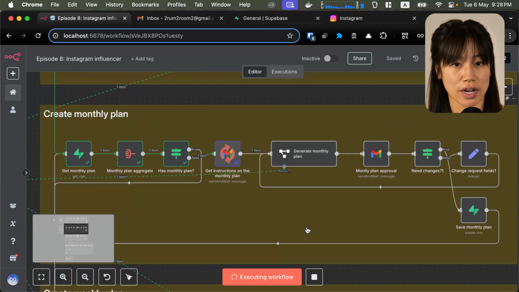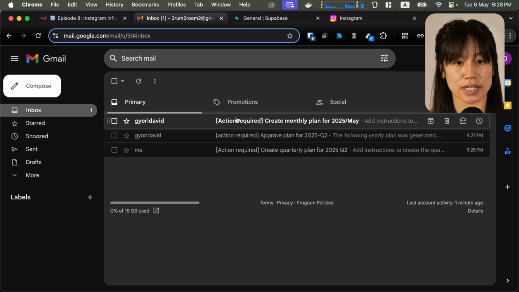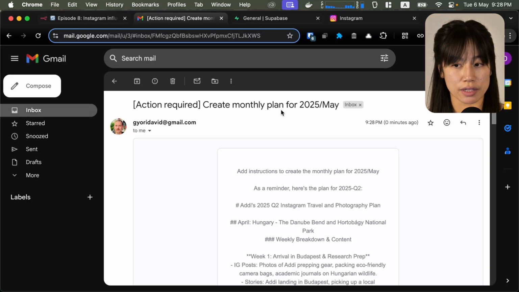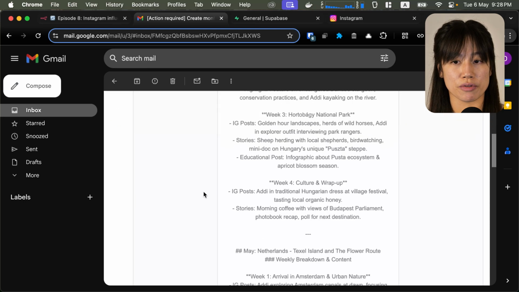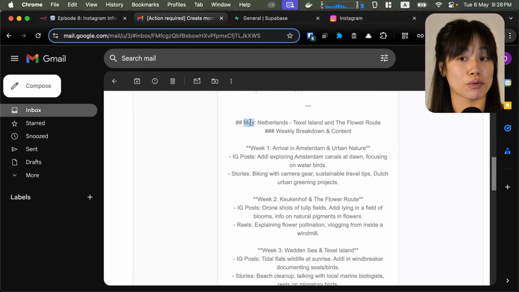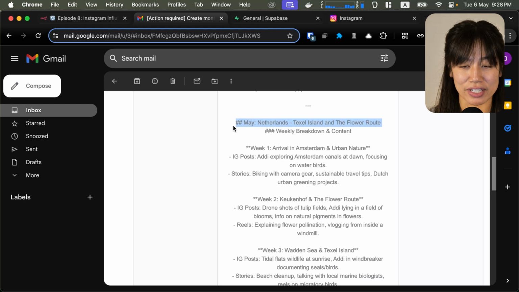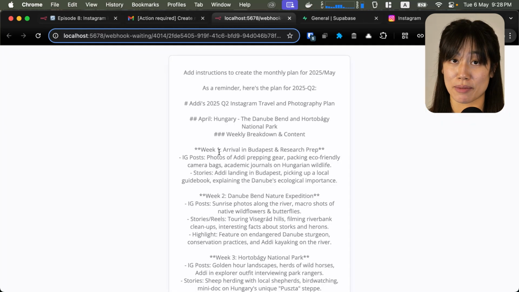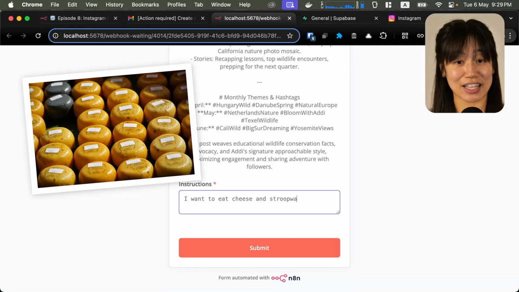Now our workflow is creating the monthly plan. So let's head over to our email. Here it's asking for input on how to create the monthly plan. It'll also provide the quarterly plan, so you have a reference for what you'd like to suggest. So because it's May, we're going to the Netherlands, and I want to make sure our influencer gets to eat some of that famous Dutch cheese and stroopwafel.